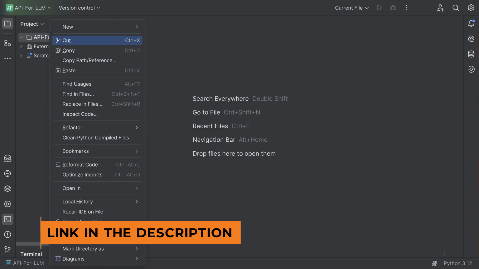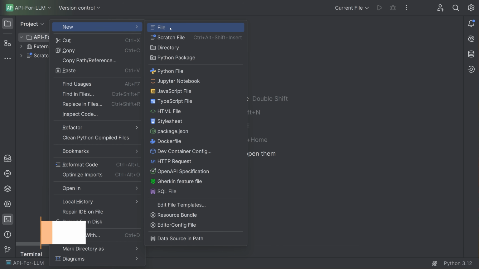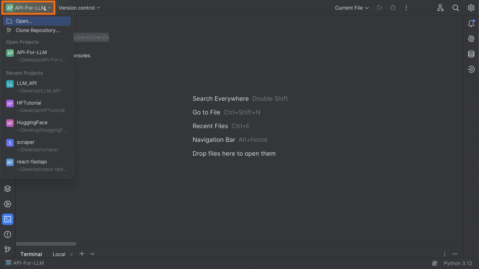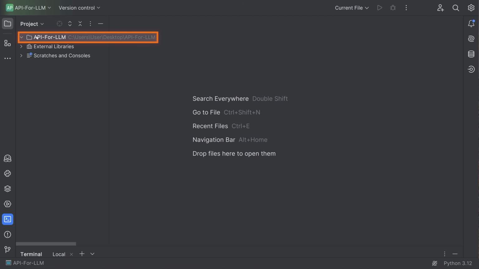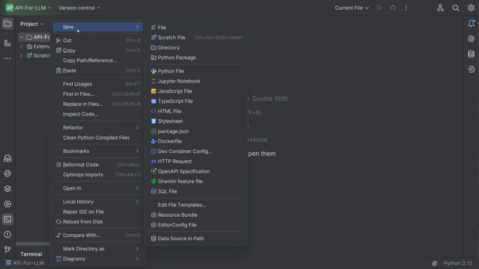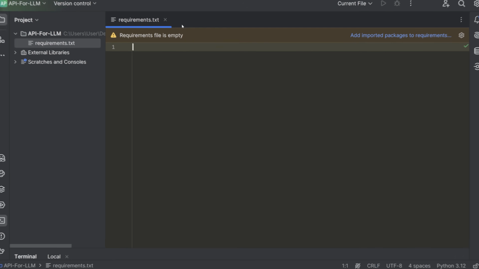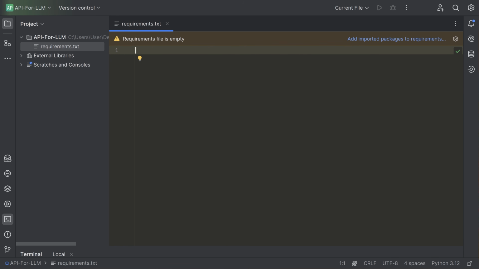So first things first, we're just going to set up the dependencies for our Python project to build this API. So I'm going to make a new file. I just opened a folder here in this IDE. So I went up here and I just opened a folder. I called it API for LLM. And then from here, I'm going to go new file. And then I'm going to call this requirements.txt. Okay, from this requirements.txt file, I'm just going to specify the dependencies that I'll need for my Python project.